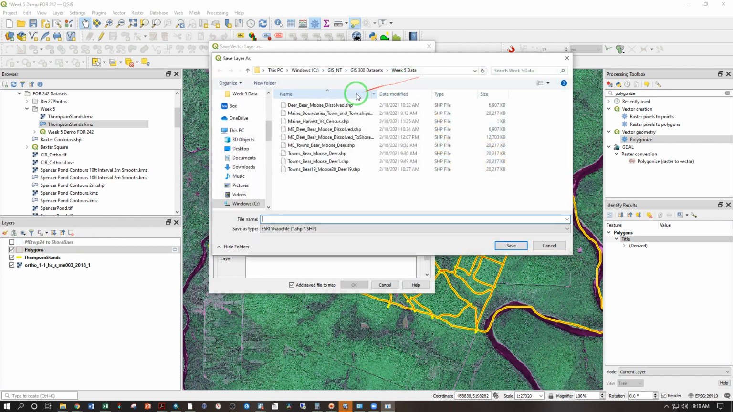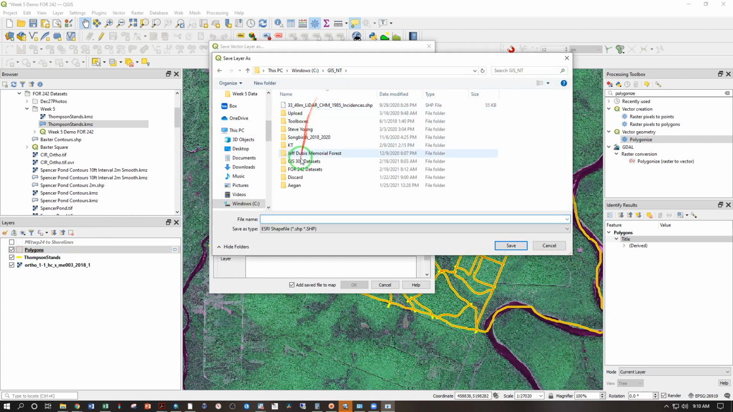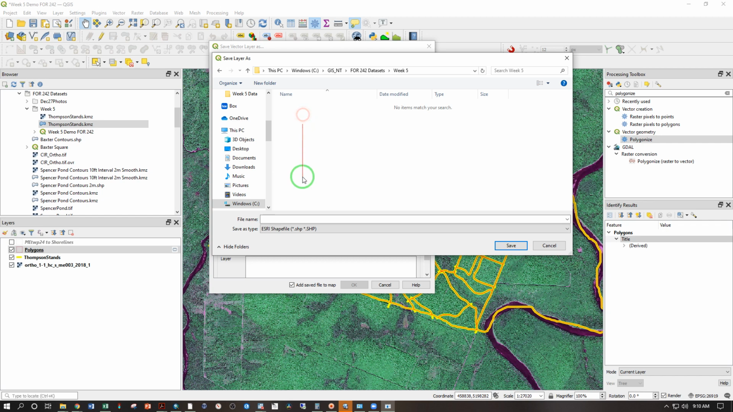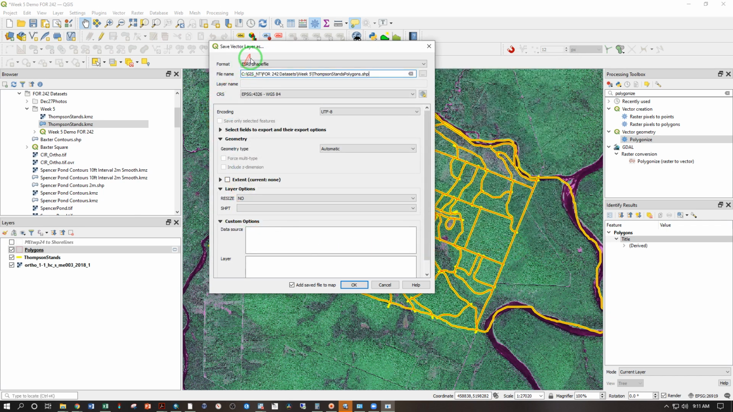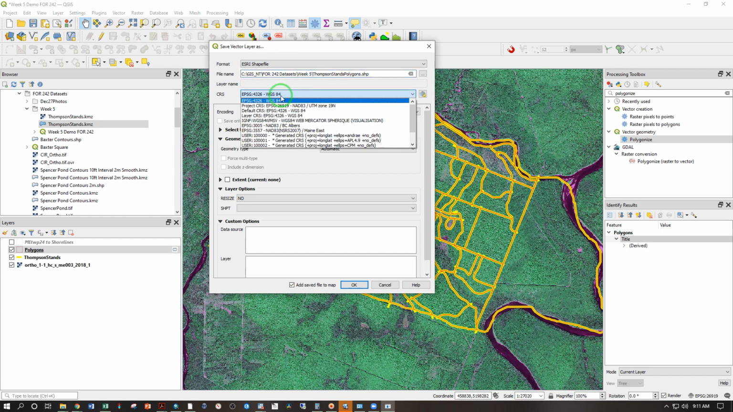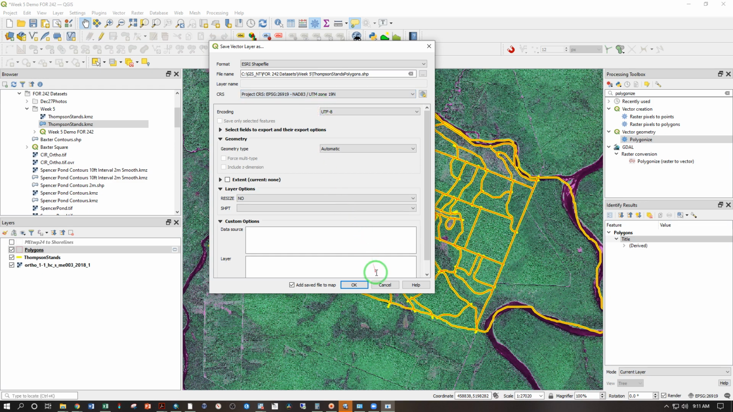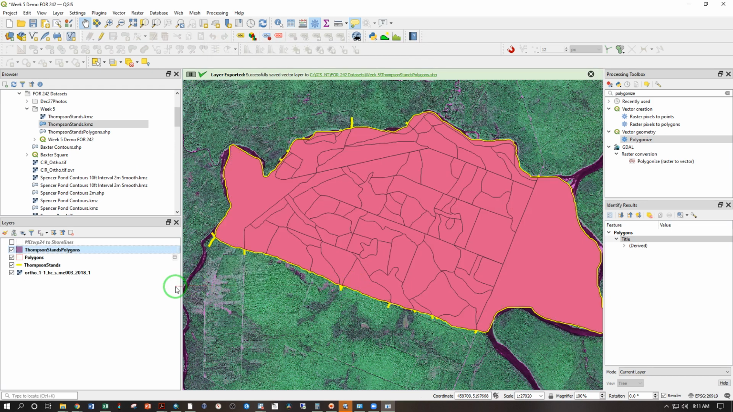And I'm going to go ahead and save that, not in GIS 300, but in FOR 242, week 5. Thompson stands polygons.shp. If it's not .shp here, well, that's all it's letting you do, so there you go. But you would select from that drop-down menu. Okay, save. And that's because you told it to be in the Esri shapefile format. And the CRS, Coordinate Reference System, I want that to be in NAD 83 UTM Zone 19 North. Okay. And there it is.